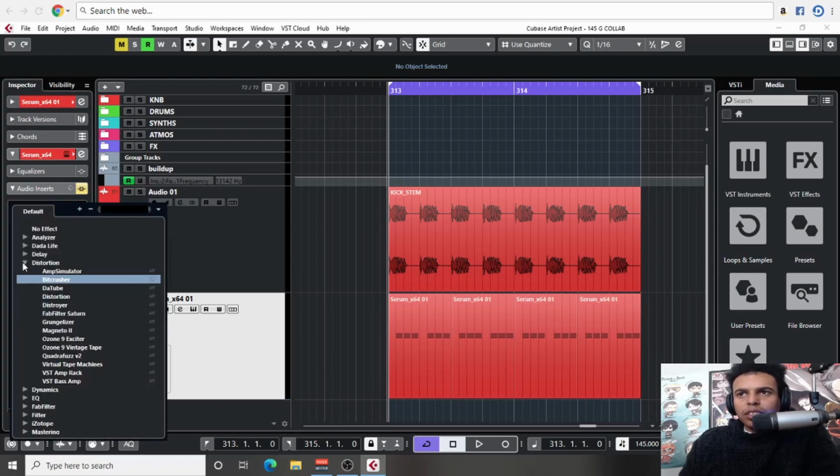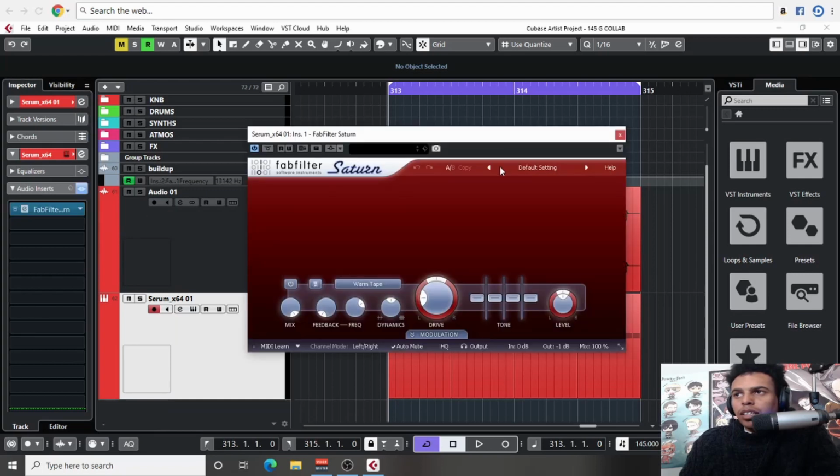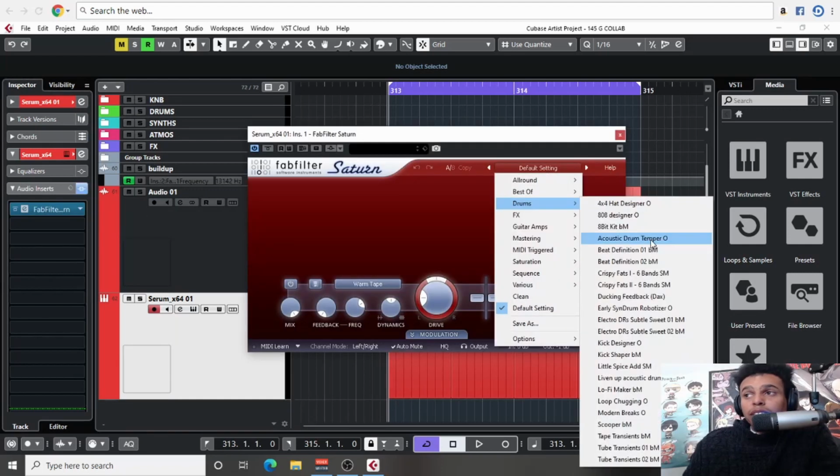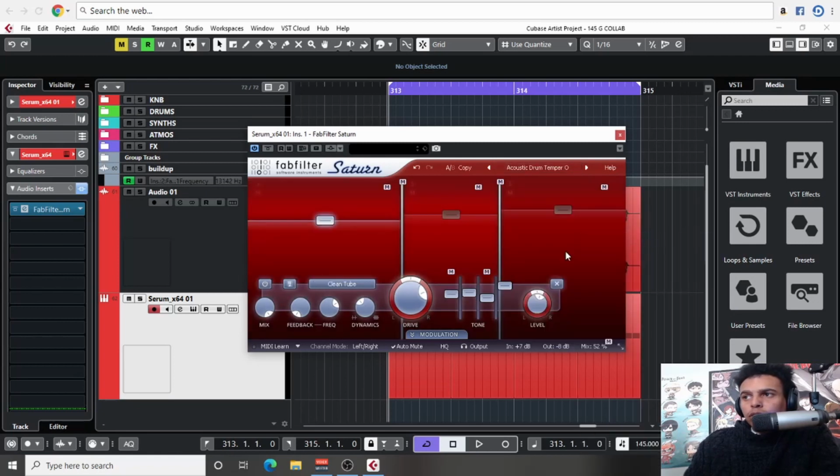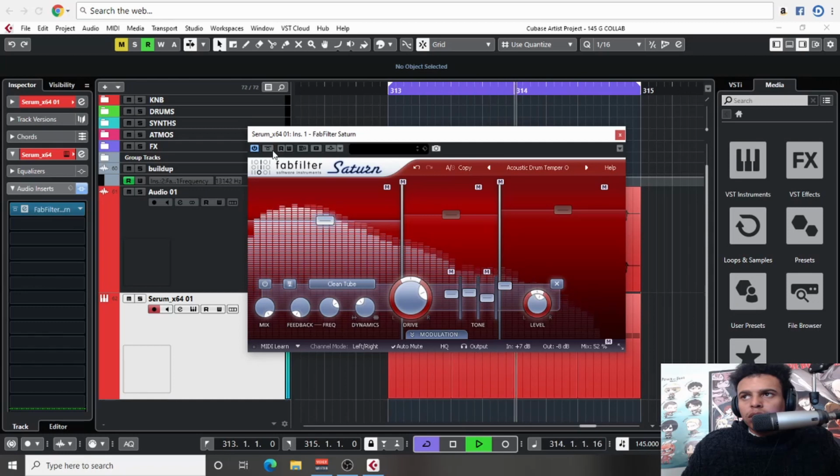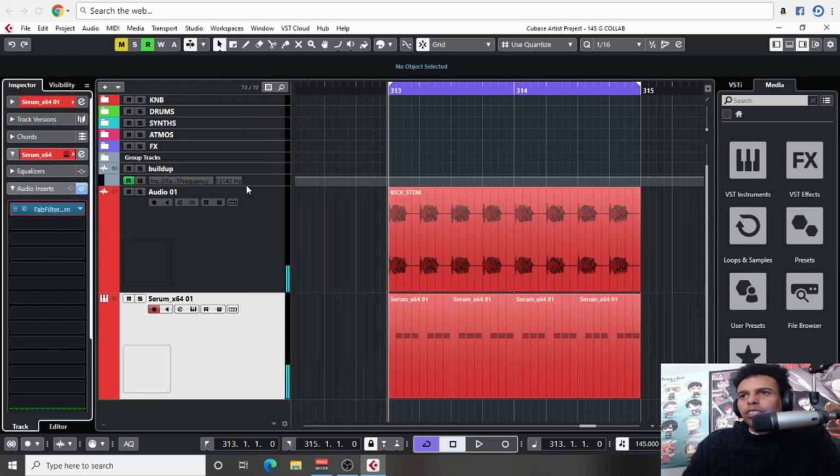And then another one is in Saturn that I hear a lot. In the FabFilter Saturn, drums, acoustic drum tempo. This one I hear quite a bit. So this is before, after. Yeah, I hear that one quite a few times on the dance floors.